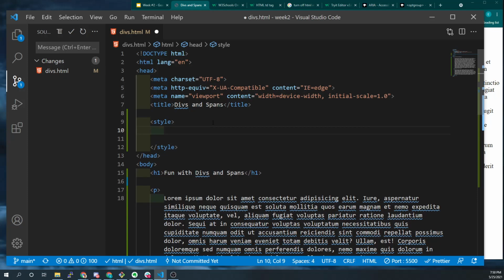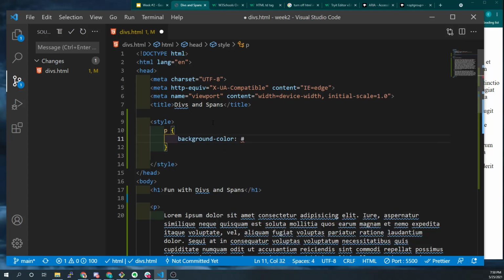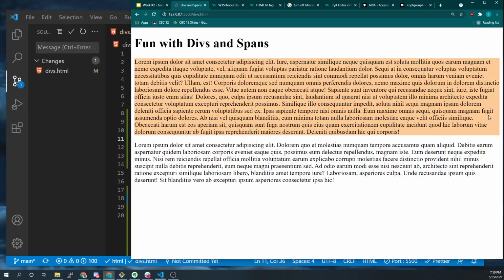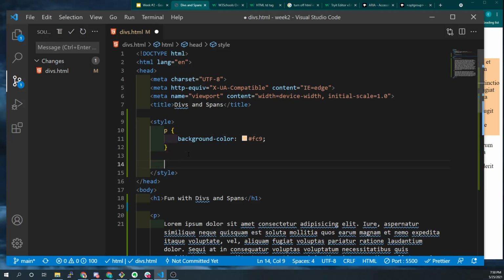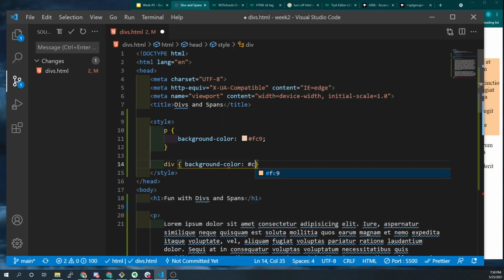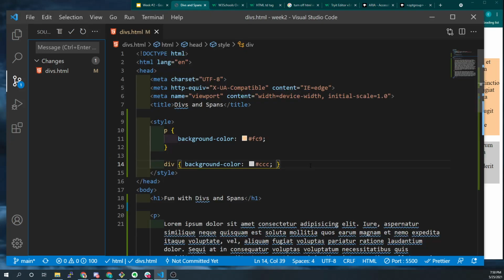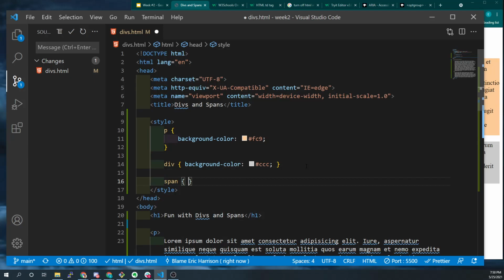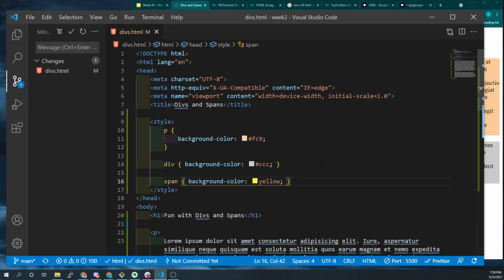So let's go in here and say, for every P, I want to give it a background color of, let's say something real pleasant like FC9. Something like that. So it's like a light, ugly tan. For every div, we want to give it a background color that's gray. Background color CCC. So every div on the page is going to be CCC, and then let's make our spans have a different color. Span, background color. Let's give it a brighter color so they really pop out. So let's say yellow.